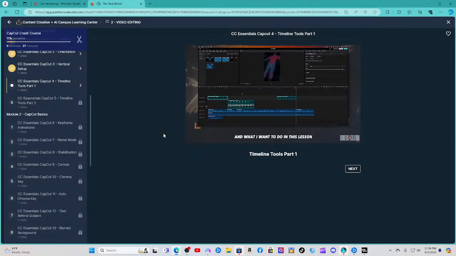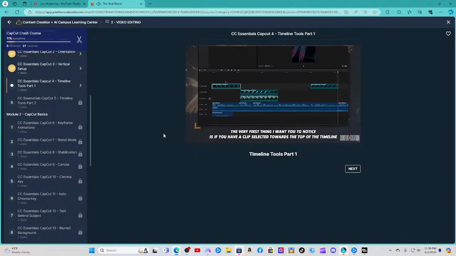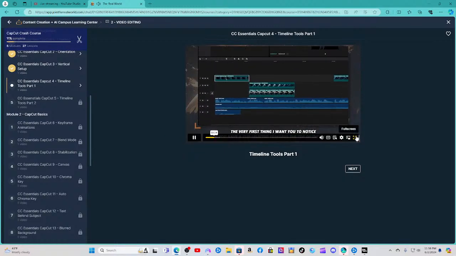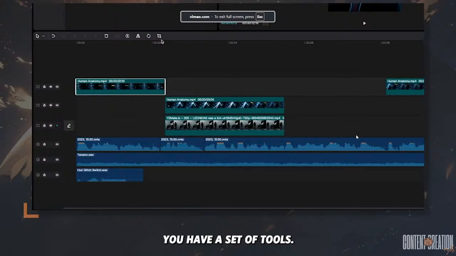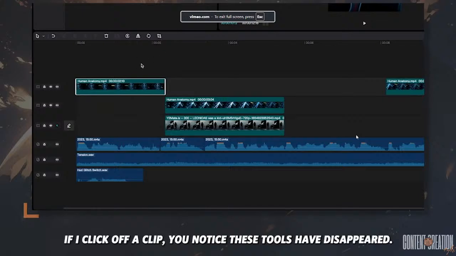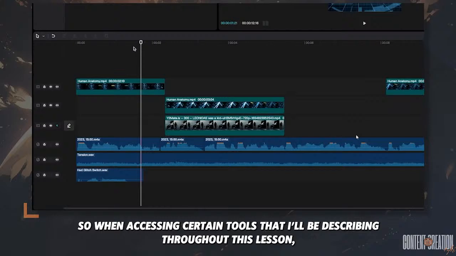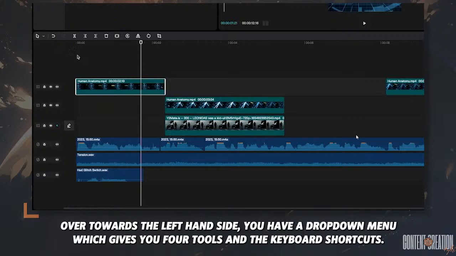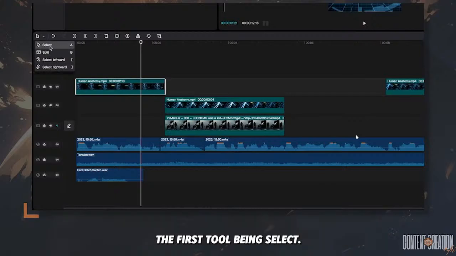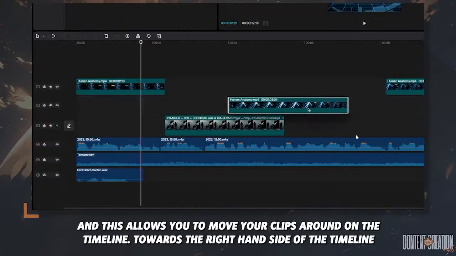And what I want to do in this lesson is cover some of the editing tools that are presented to you in the timeline for CapCut. The very first thing I want you to notice is if you have a clip selected, towards the top of the timeline you have a set of tools. If I click off a clip, you notice these tools have disappeared. So when accessing certain tools that I'll be describing throughout this lesson, ensure that you have your clip selected. Over towards the left hand side you have a drop down menu which gives you 4 tools and the keyboard shortcuts. The first tool being select, and this allows you to move your clips around on the timeline.